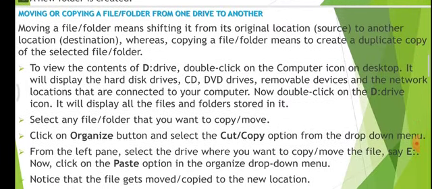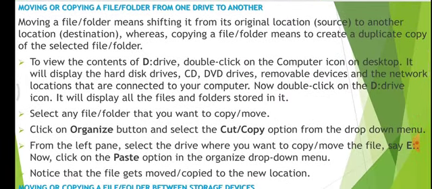Moving or copying a file or folder from one drive to another. Moving a file or folder means shifting it from its original location, that is the source, to another location, that is the destination. Whereas copying a file or folder means to create a duplicate copy of the selected file or folder.